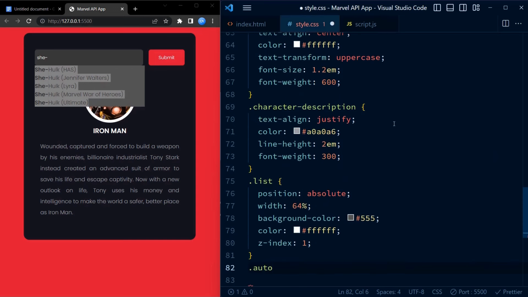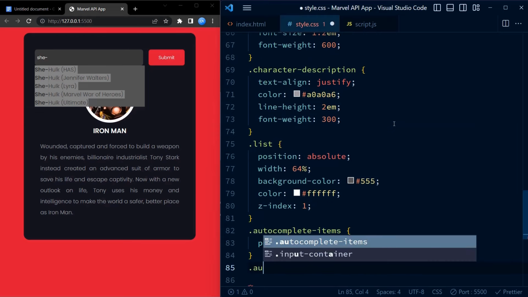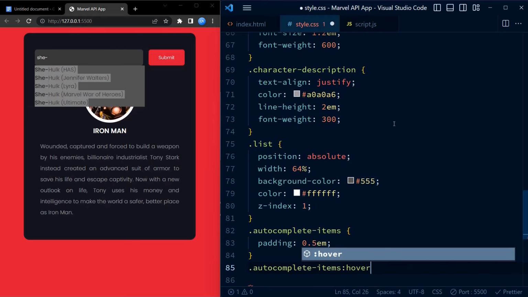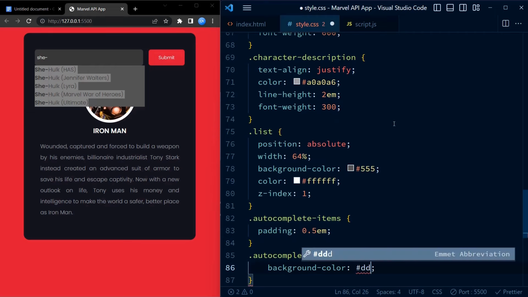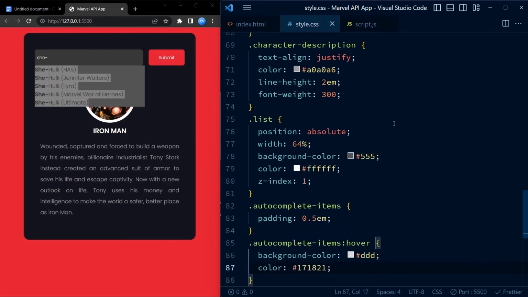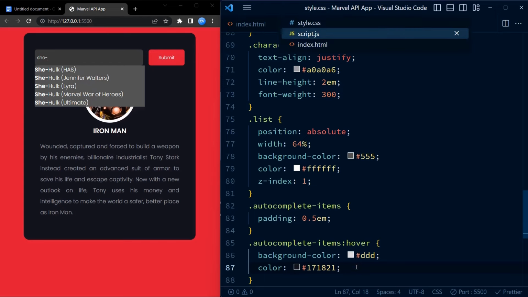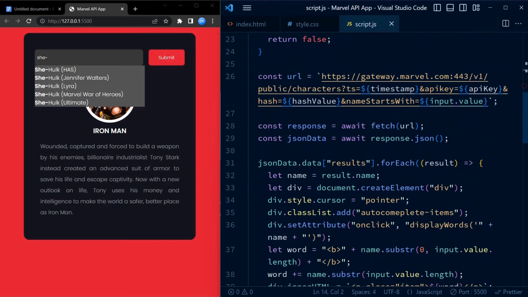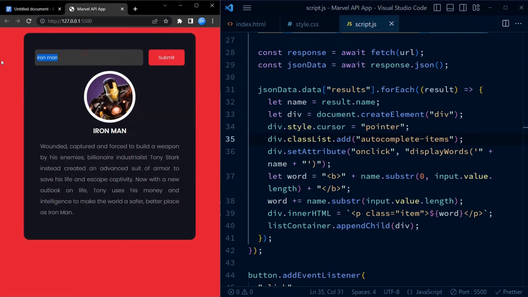position ancestor element. It also sets the width to 64%, which determines the width of the list container. It sets the background to #555, that is a dark gray color, and the text color to white. It also sets the z-index to 1, which determines the stacking order of positioned elements. Autocomplete items defines the styles for each element in the autocomplete list. It sets the padding to 0.5em, which adds spacing around each item. You can finally see the app working.